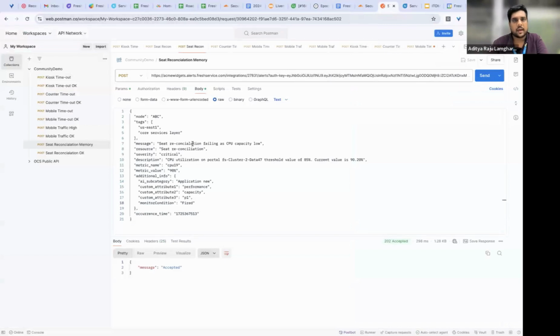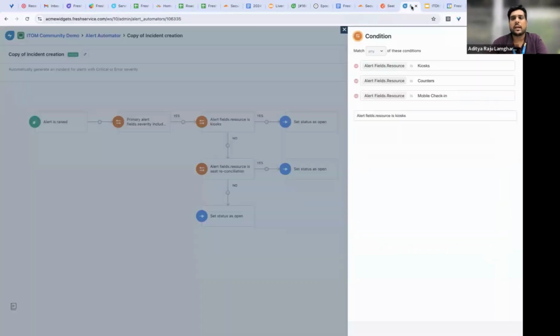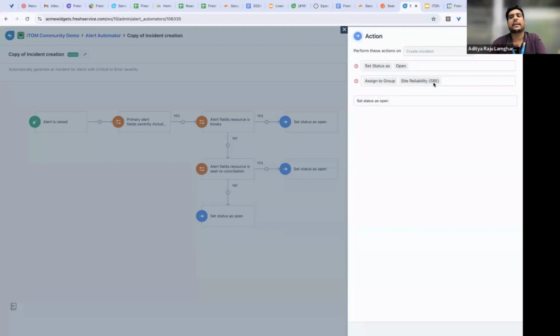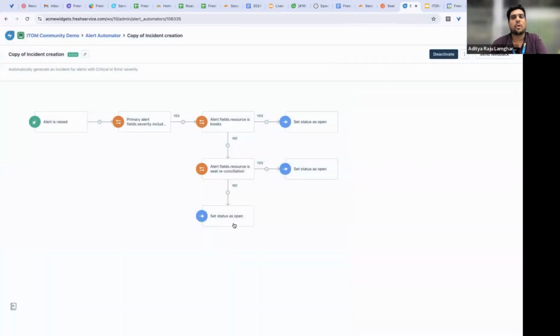To explain this, this is the data coming from my monitoring tool to my environment. Here is a field called resource. What I have done is map this resource to one of our services, and this is how I find out which service it needs to be associated with. Depending upon the resource, I choose which agent group it needs to be assigned to. Till this part, is this clear, or should I go a little slower and in more detail?